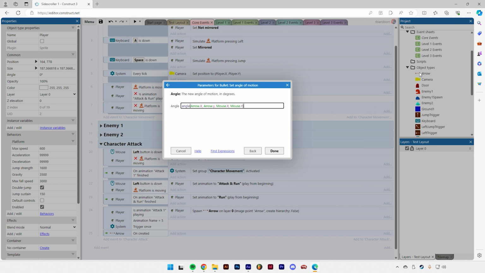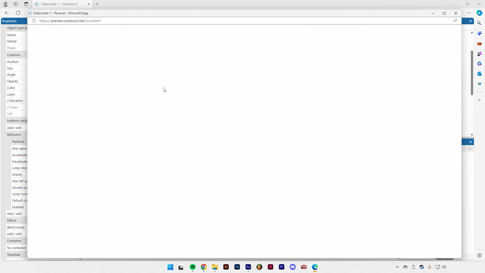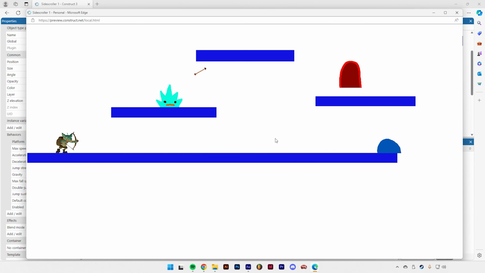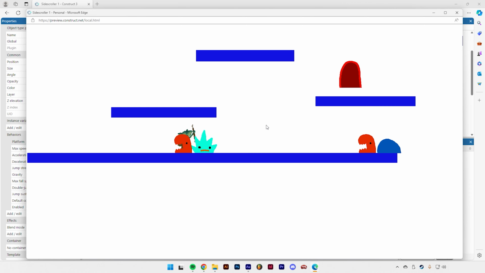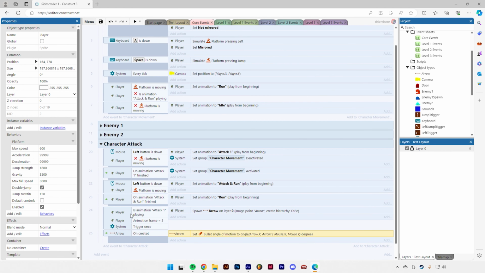So it's the name of our projectile object, X and Y, and then the name of the mouse, X and Y. When you do that, it'll set the angle to follow wherever your mouse is the second that it's created. So you can aim your projectile towards your mouse location. Great. Now that only works if you're standing still. When I go to my running animation, it doesn't happen. The reason is because we've only told it to do this stuff if it's playing the attack 1 animation. We can actually copy and paste this whole event and change this to be the run and attack animation, and it should work.